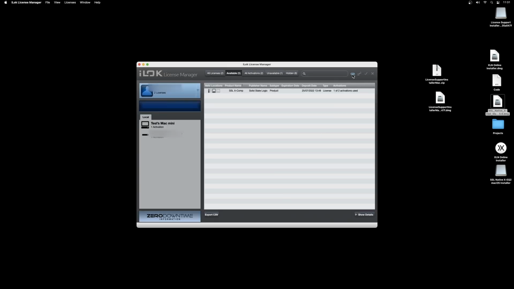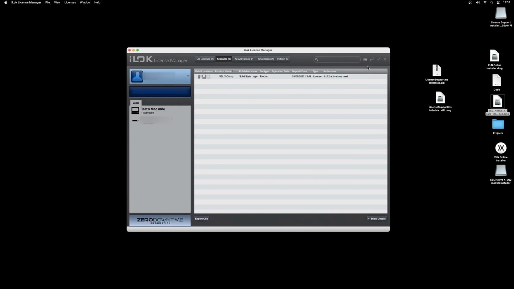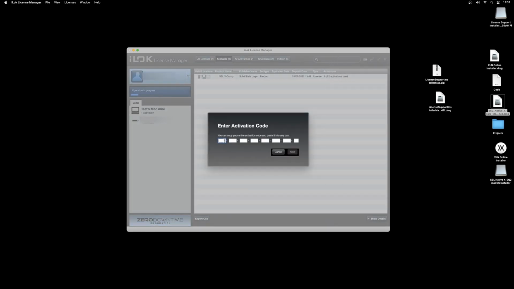Then you need to click on this little icon up here. Can I make this one bigger? Doesn't change anything. So click on this icon here to bring up the activation code window. And then paste the activation code from the website. Then click on next.